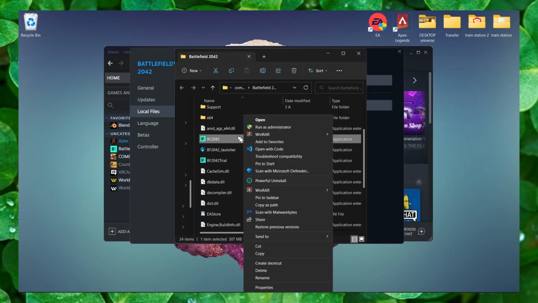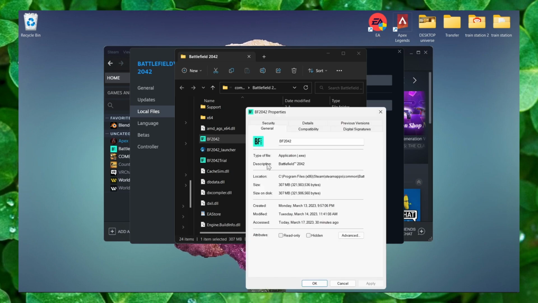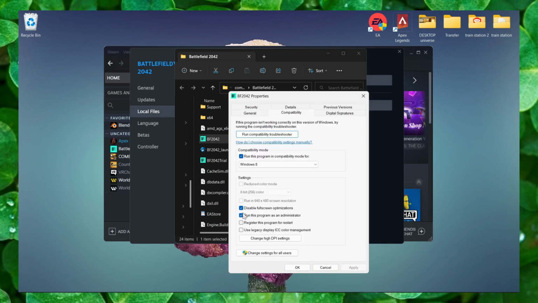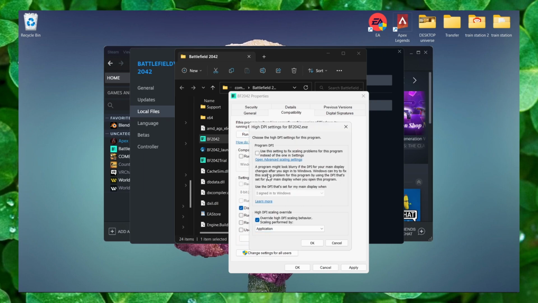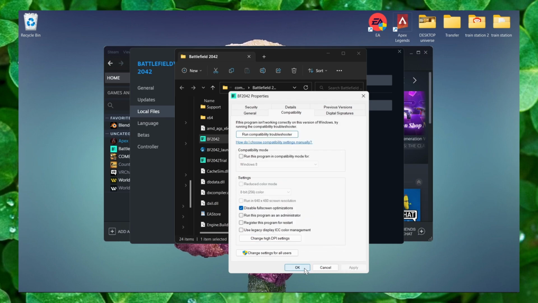So here in Rainbow, if you want to fix Rainbow crashing, click on properties, compatibility, and make sure here you turn on disable fullscreen optimization and change DPI settings, and here check override high DPI scaling behavior, scaling performed by application. Check this, apply, and okay. And if that didn't work, also make sure you click on run this program in compatibility mode for Windows 8, and also run this program as administrator, apply, and okay.